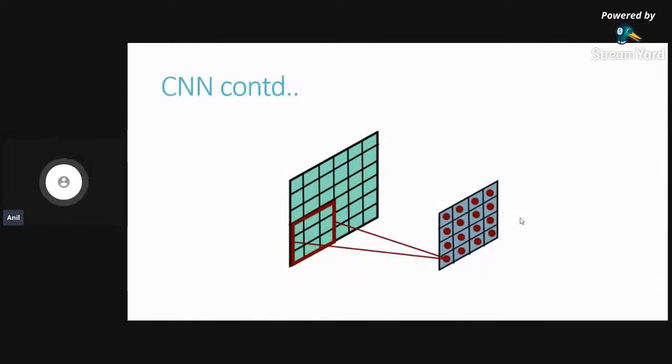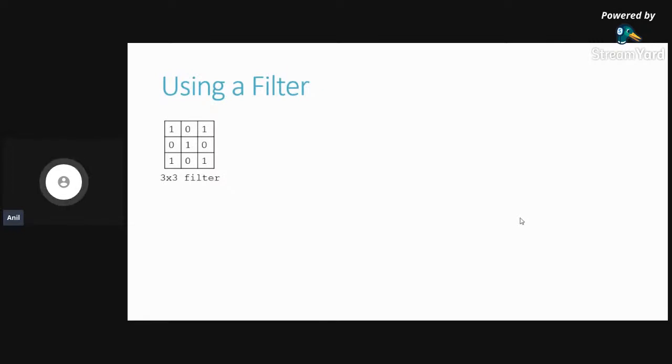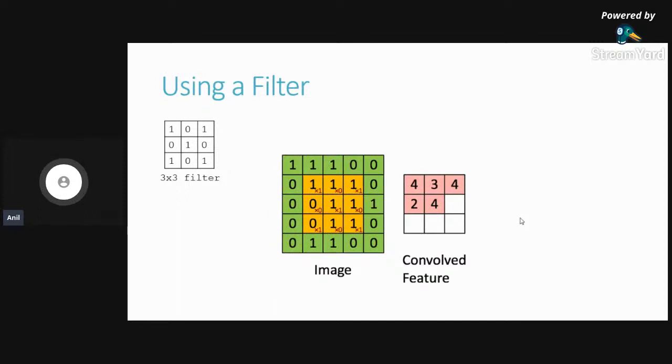So let's see how this convolution operation works. Let's say we are using a 3x3 filter of 1 0 1, 0 1 0, 1 0 1. It need not be 0 and 1. It could be any real value as well. What we will be doing is applying this filter to the whole image. Let's say green is the image and yellow is our filter, and we will be repeating it over the whole image like I showed you in the previous slide, and then we will be computing the output. The output is a convolved feature, which is this.